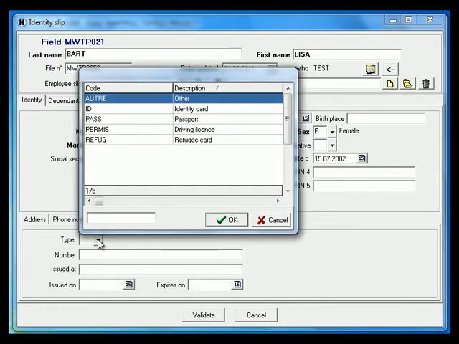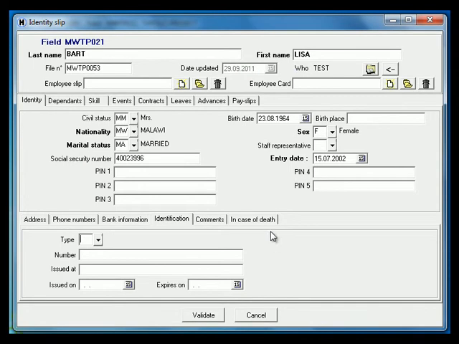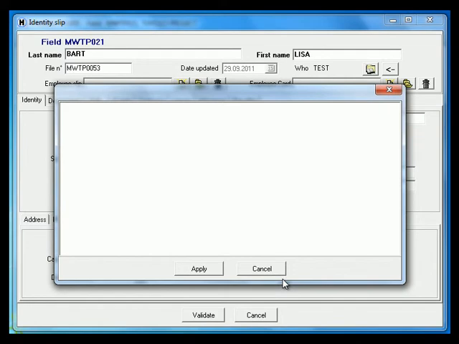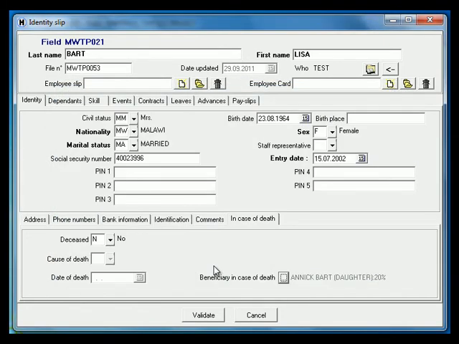It can be ID card, passport, driving license, refugee card, or other. But we have to keep in mind that in many countries, having an ID document is not compulsory and quite expensive. In the tab In case of death, we will enter the name of the beneficiaries in case of death of the employee while under contract with the organization. And then we click Apply. We have finished to enter the information in the identity slip of the employee. We can validate.